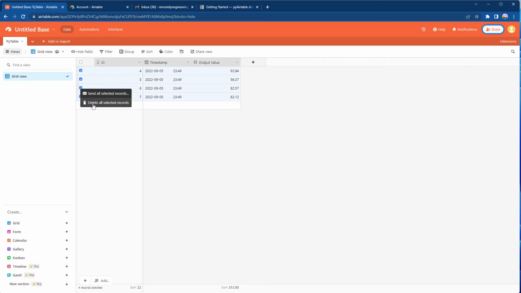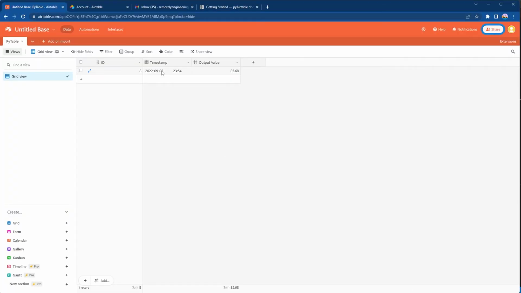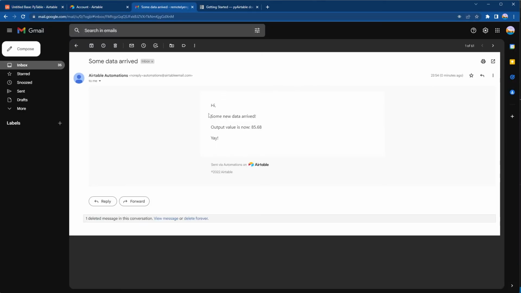I'll just delete these rows. Now, let's run the script. That will create the record and add it to our Airtable table. There it is. Now, when we go to our email client, we should see. Yes. Success. We are alerted every time a new data point is added.